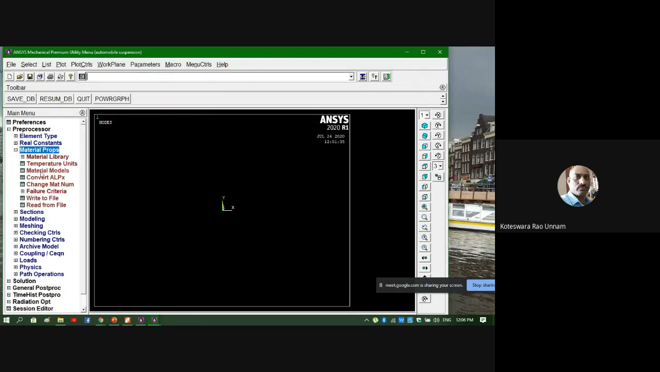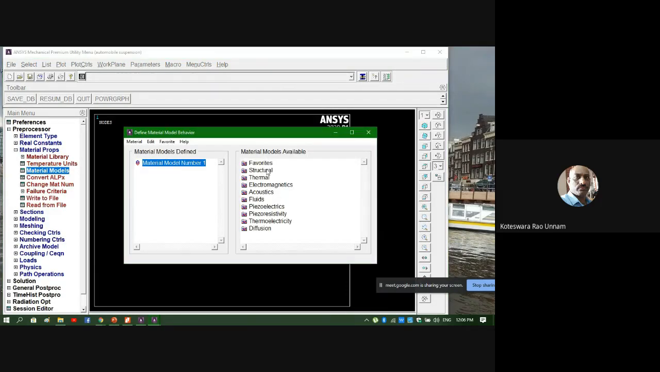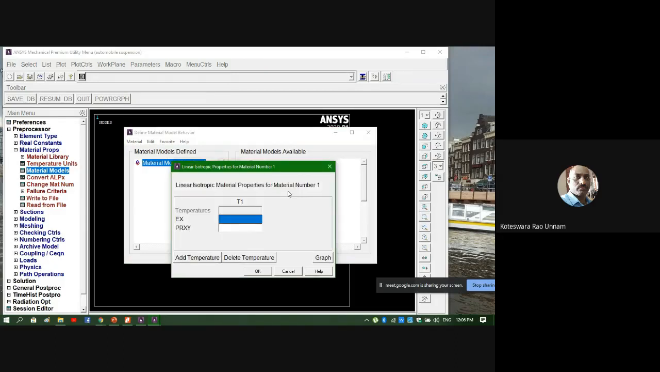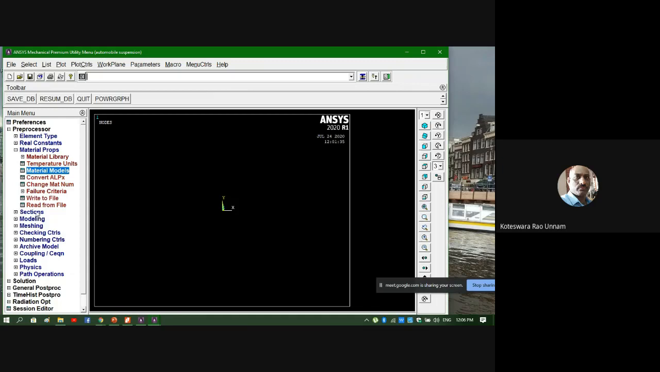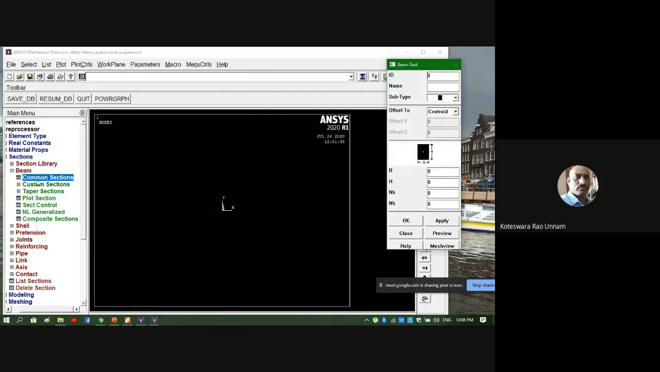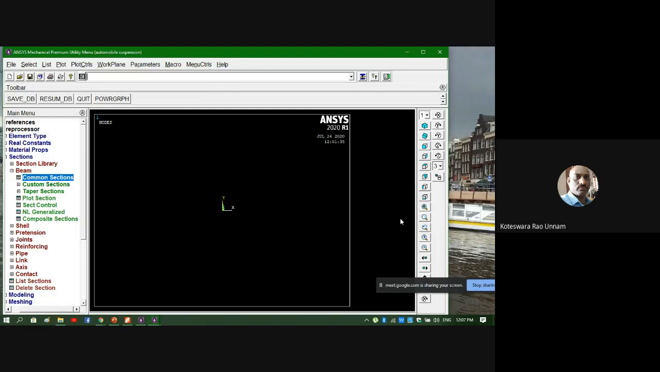Then you go for material models, so that I can define the material for the beam elements. So here structural, linear, elastic, isotropic, we already know this. So I'll give the steel properties, that is 211 or 200 GPa and Poisson's ratio as 0. So that is the material that I am going to use for the beam. And in addition to that material property, I need to define the section for the beam. So I'll go for beam, common section. I'll take it as a rectangle section of dimensions 1 meter by 1 meter. Click OK. So now I have defined all the attributes required to define all the elements.